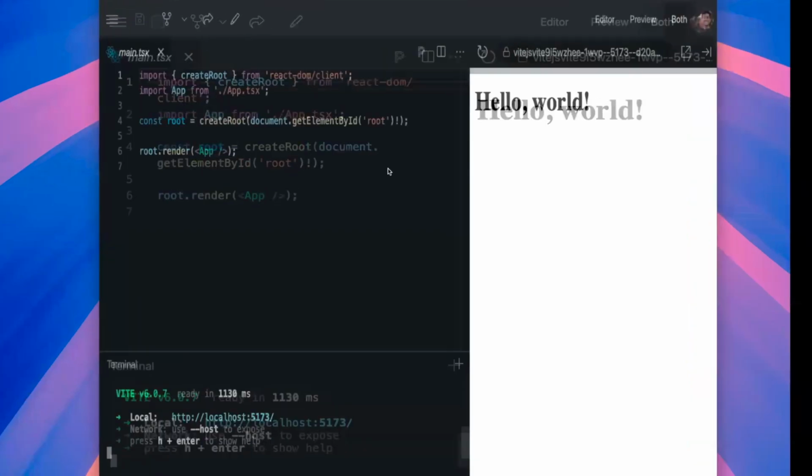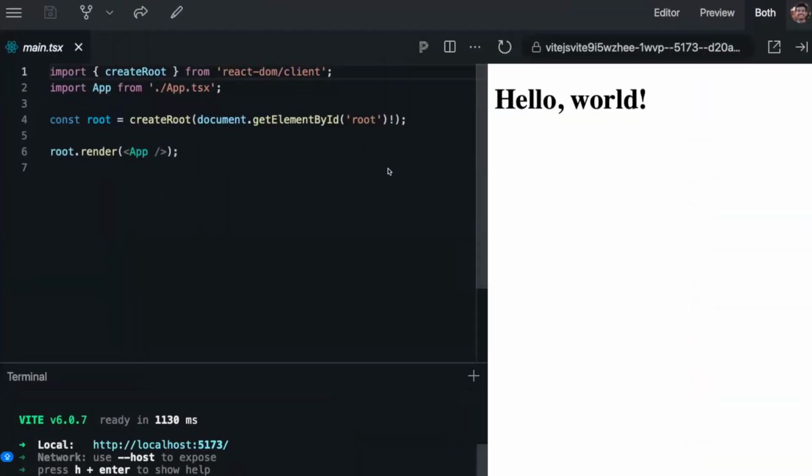It's gone. So I have here the exact same code that I showed on the slide.